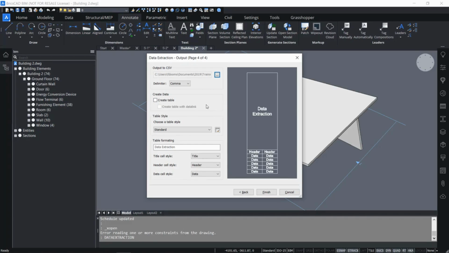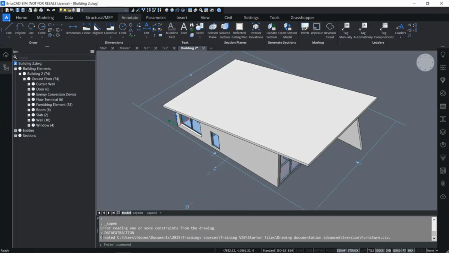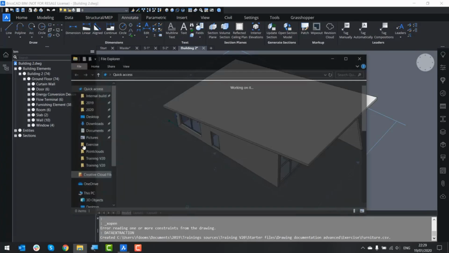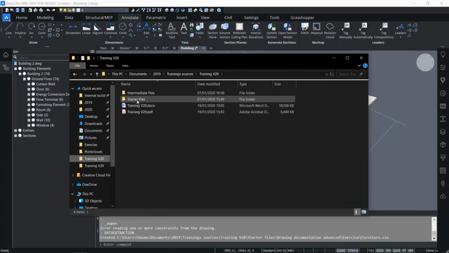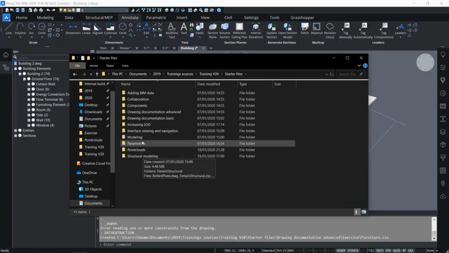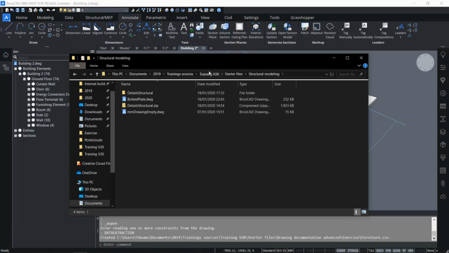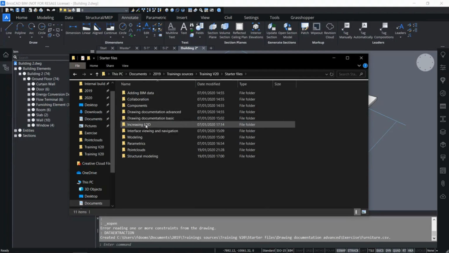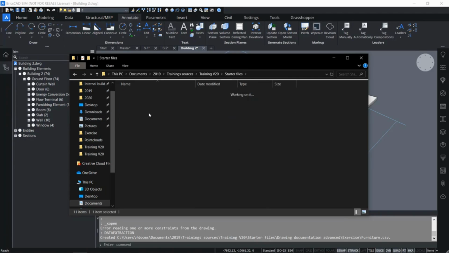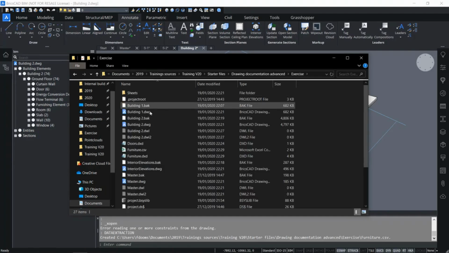Then it will insert a table into your model space. I don't want that now, and I don't want to mess with the table style either, as I won't create a table. So I will click finish. And if I now go to my training folder, I go to my drawing documentation advanced exercise.